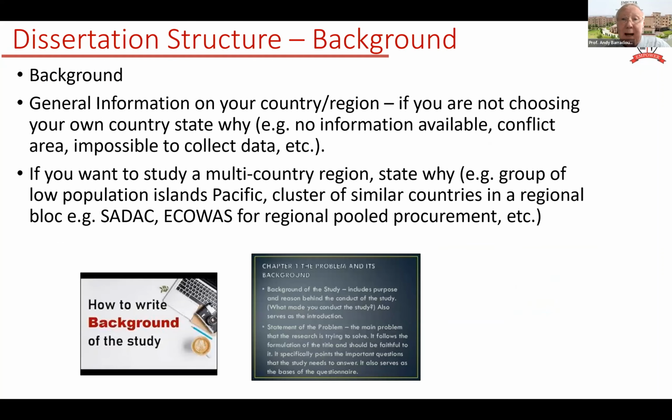We start with the background. And many of the dissertations submitted in the English language course don't include this. So they're already scoring low because they haven't put the background. What's the information on your country? What's the population? If you're doing a region, then you put the information on the region. It's fine to do regional with 3 or 4 countries, SADC group, ECOWAS group, if you wish. But basic background information.